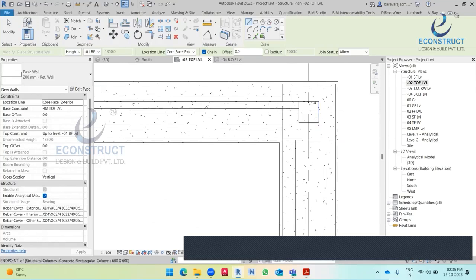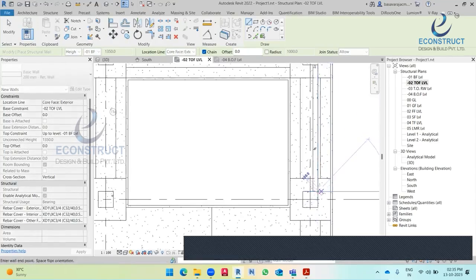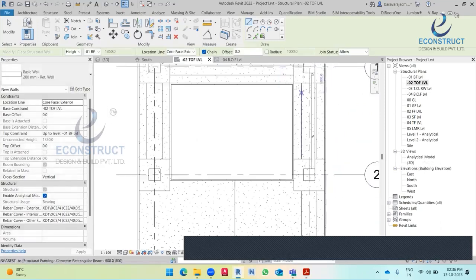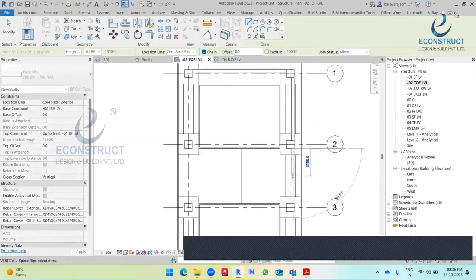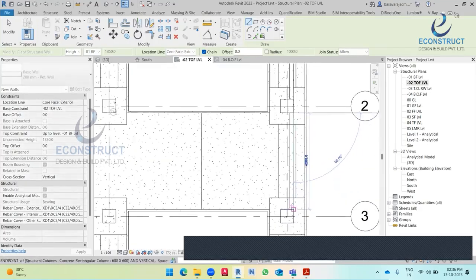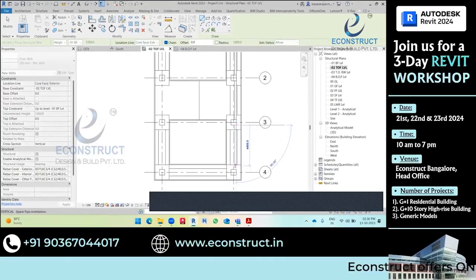Okay, so now I will draw the retaining wall here also. Just see now chain is active, that's why it is taking the wall. Just press escape once. You will come out temporarily, and again you select this surface and start modeling. Just press escape once and start doing it.